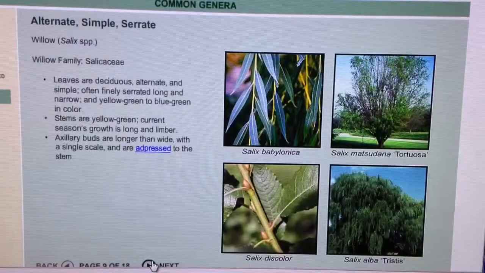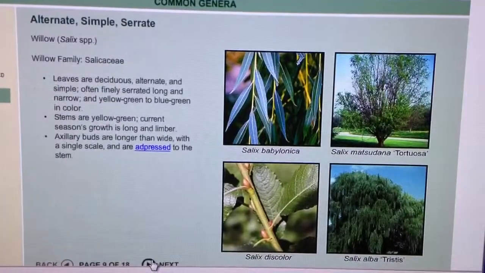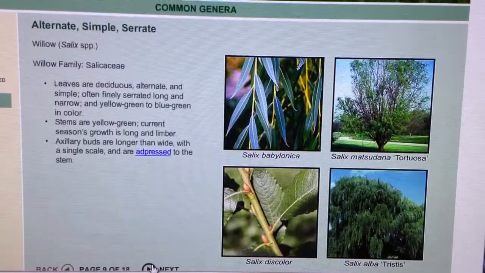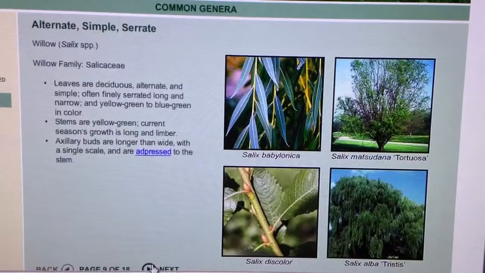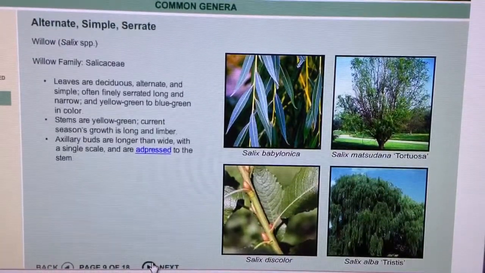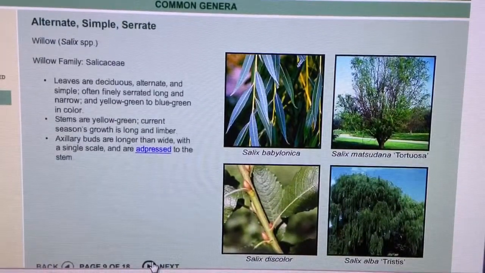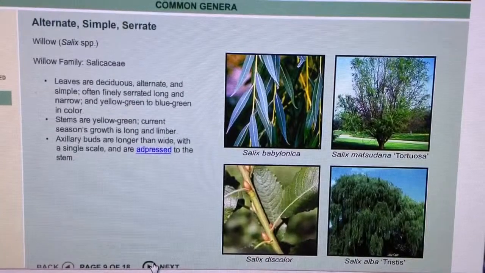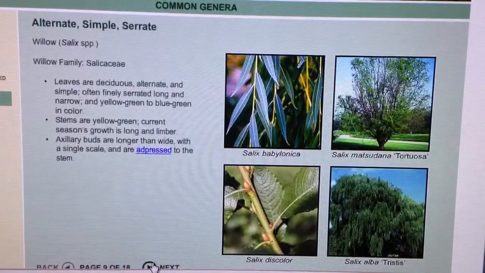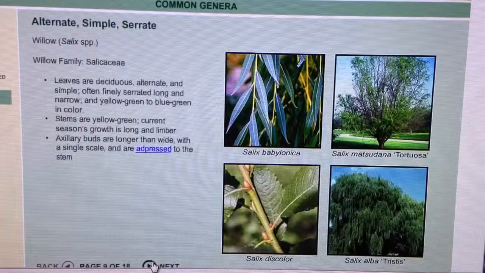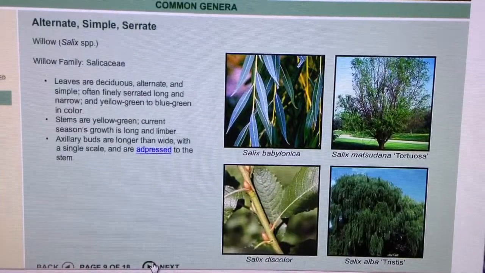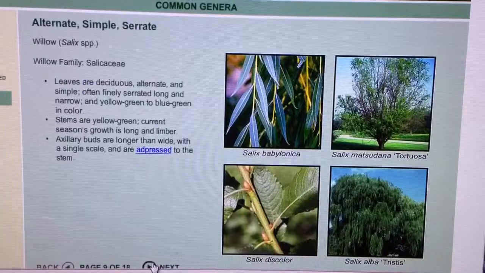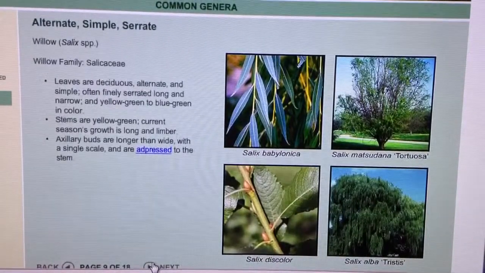Willow, Salix species. Willow family, Salicaceae. Leaves are deciduous, alternate, and simple, often finely serrated, long and narrow, and yellow-green to blue-green in color. Stems are yellow-green. Current season's growth is long and limber. Axillary buds are longer than wide, with a single scale, and are adpressed to the stem.